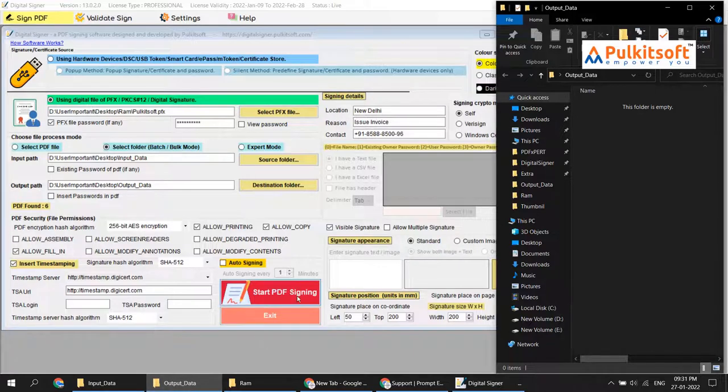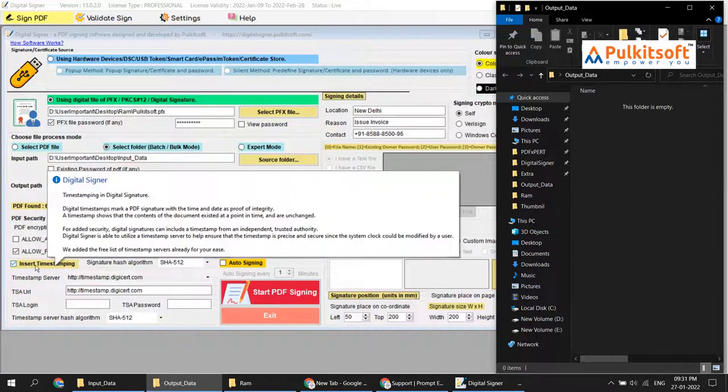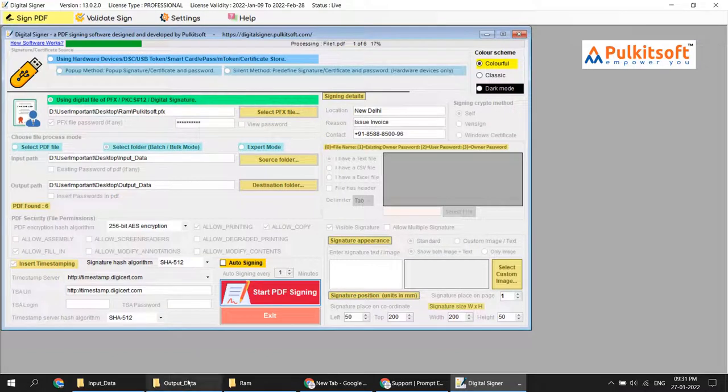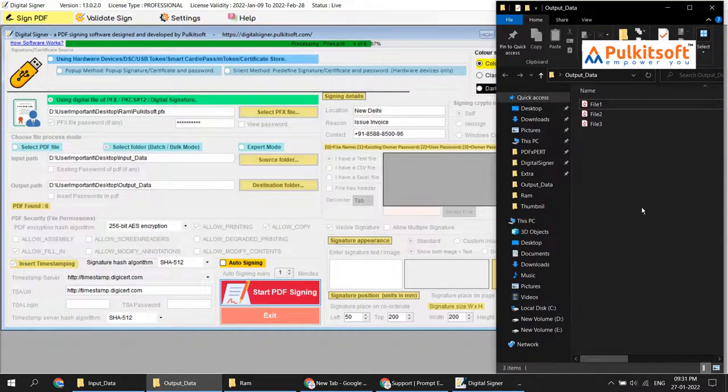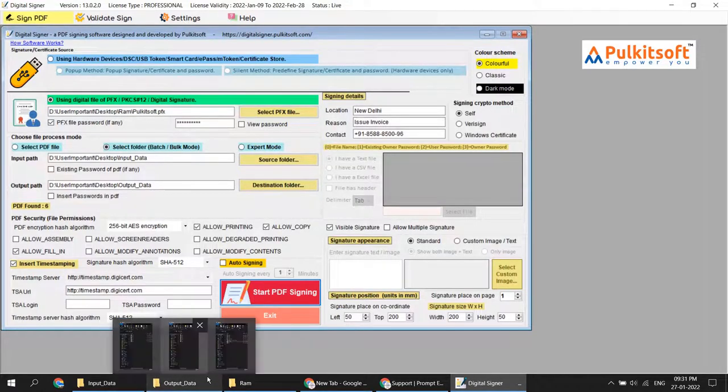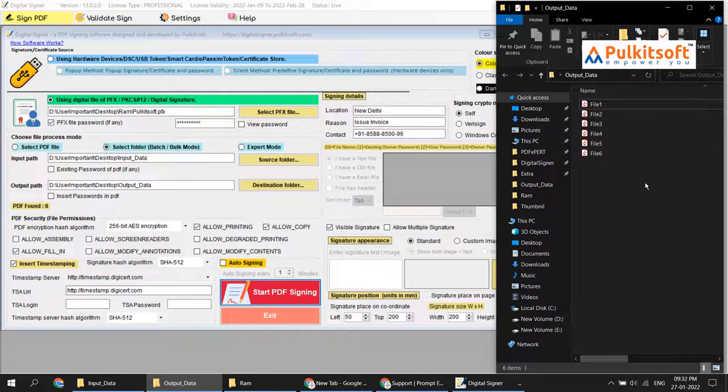The output folder is empty. One more thing, the insert timestamping feature requires an internet connection, because timestamping is always done via a timestamping server which is hosted on the web. So we are going to start PDF signing now with timestamping. Start, and see, we received the file in the output folder. Signed successfully. Now we can check the output and see the exact difference between them.